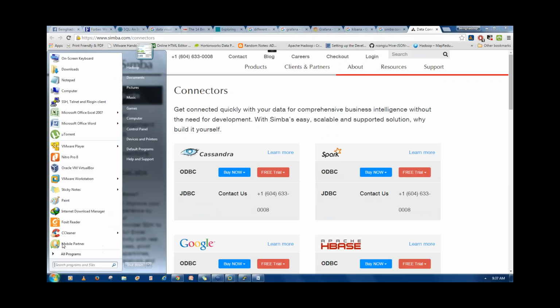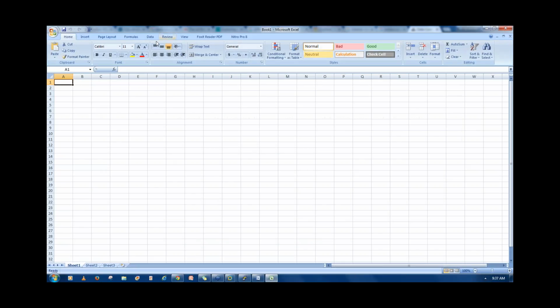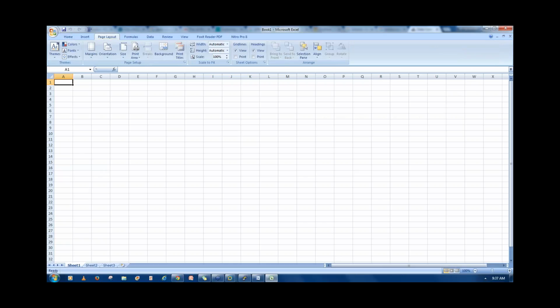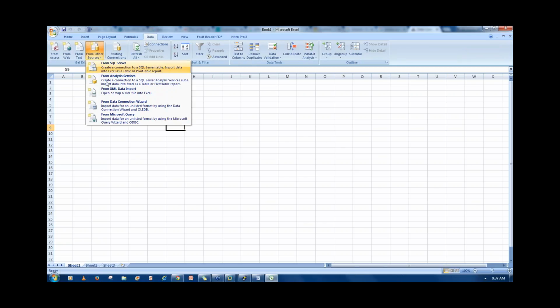I have this Excel in my system and I want to connect to HDFS to generate a chart. How will you do that? I'll get Simba connected and use the ODBC connection. I did this POC and I'll show you.